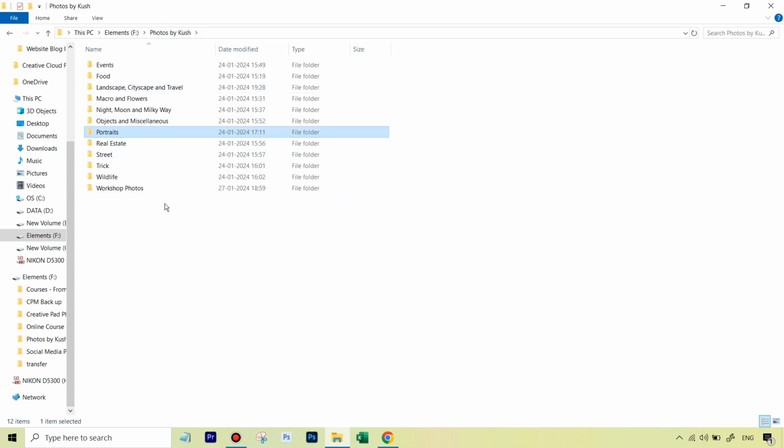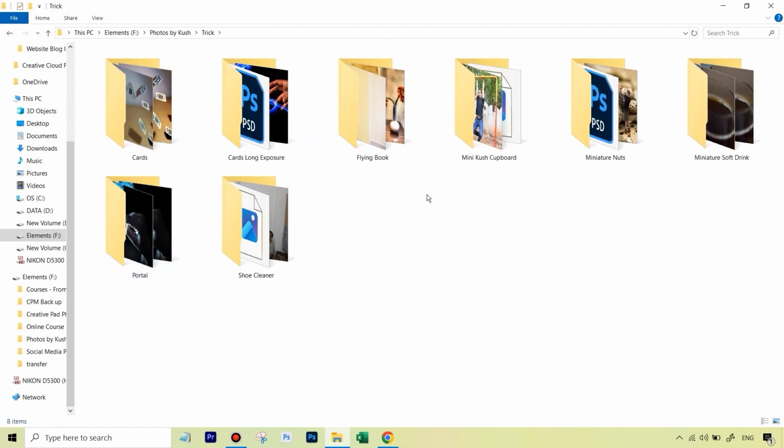Maybe something that's fun for me, but not too important. Let's say trick photography, for example. This is something I like doing. Here you can see I've named it in a different way, just from the type of shoot I was doing. This was a mini Kush shoot where I was turning myself into a little Kush. It's part of trick photography. And this was where I was creating a fake portal. And this was miniature nuts.